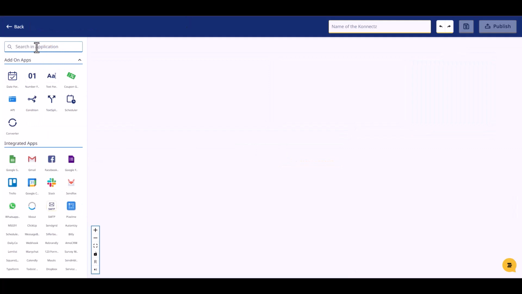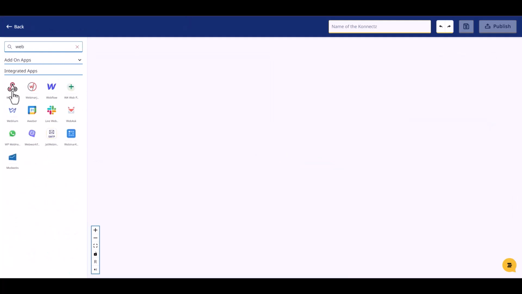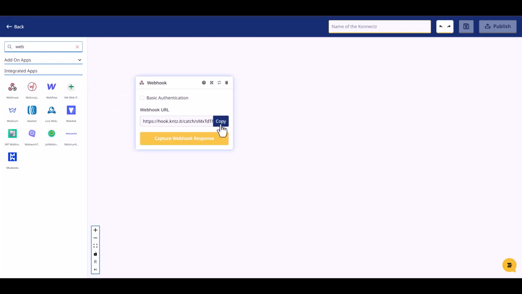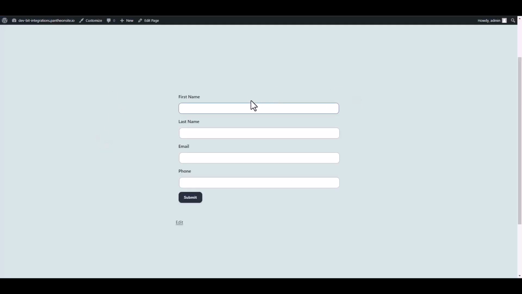Create Connexit. Search and drop webhook. Now copy the webhook URL and paste it into the integration site. Go to your form and fill up with data to capture the webhook.